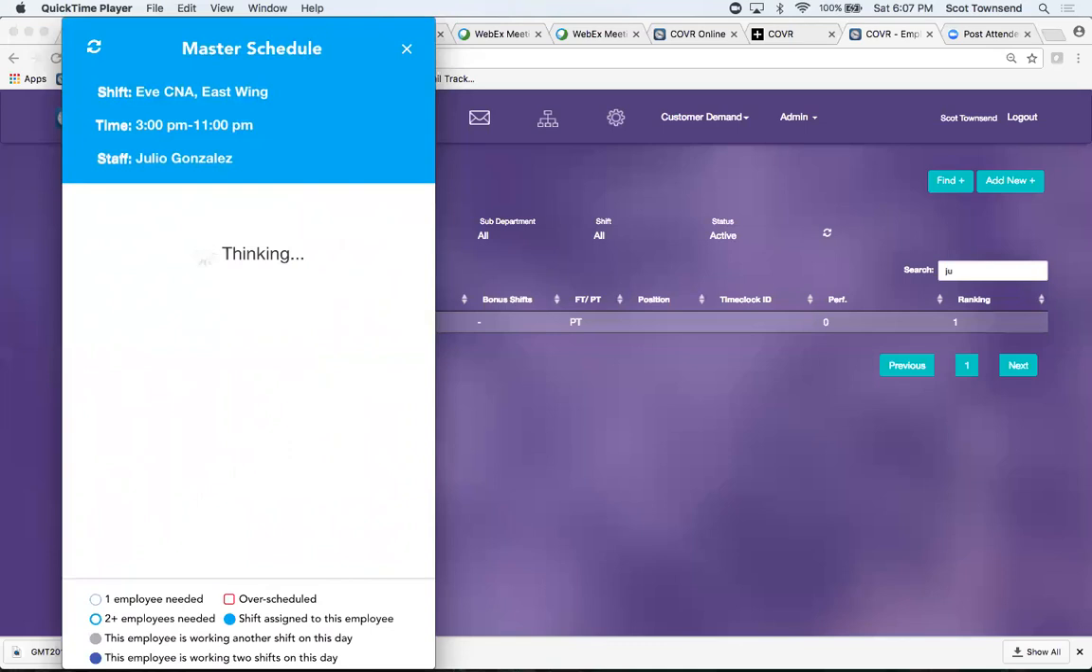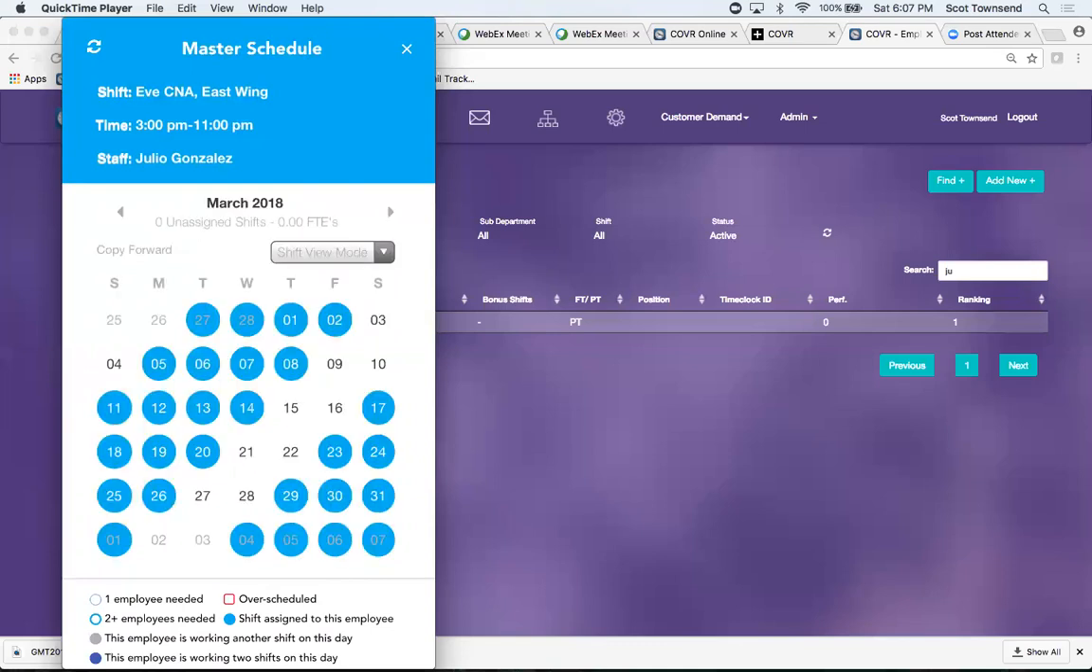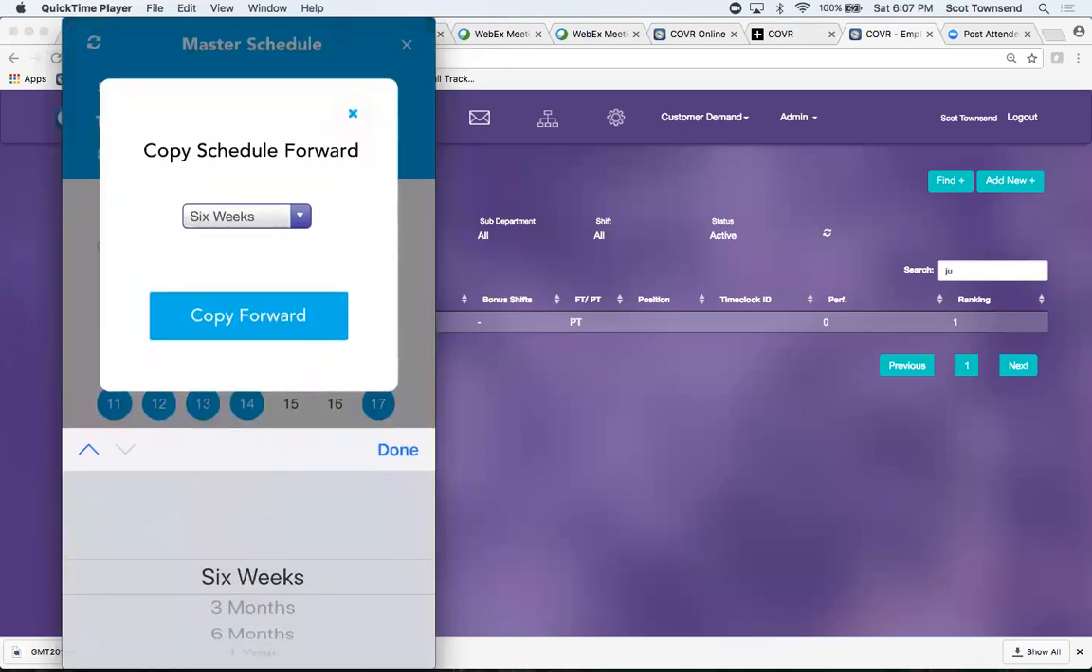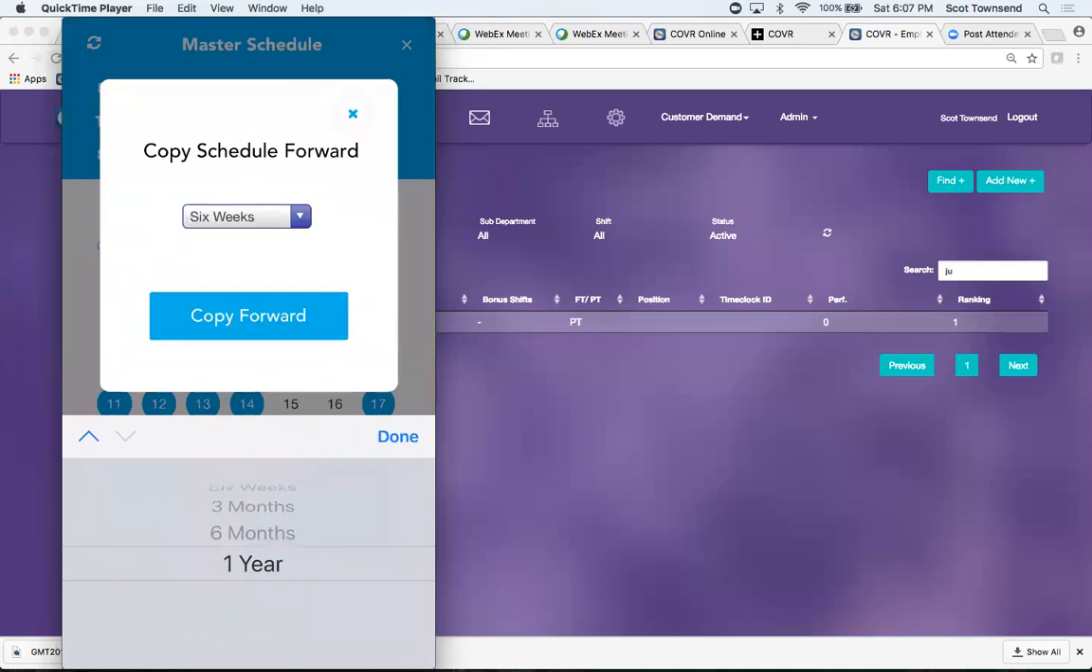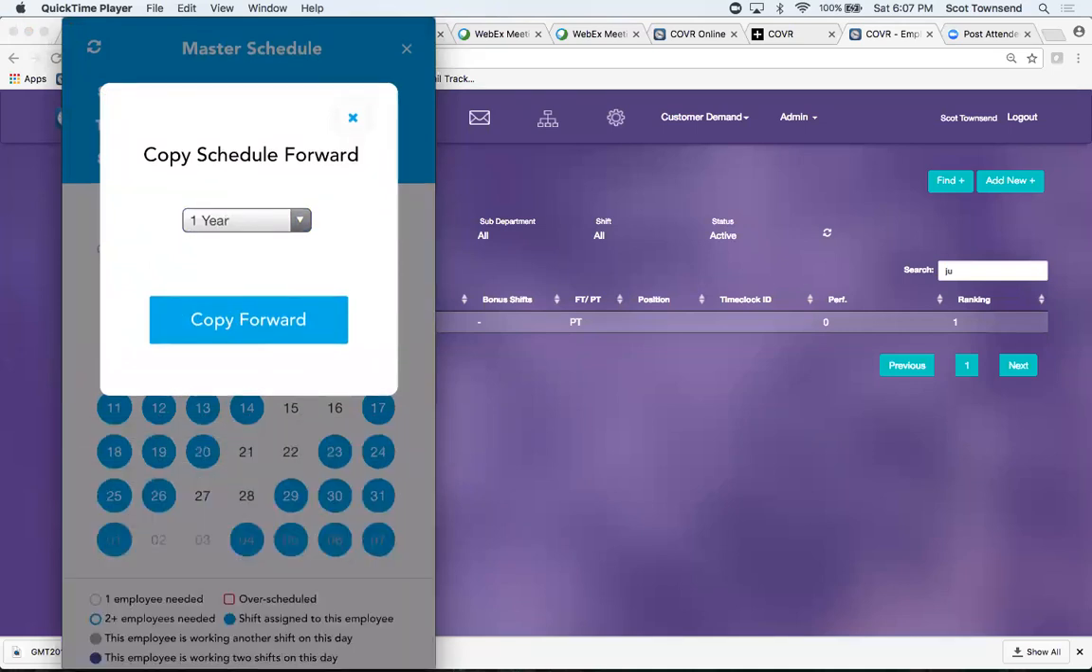Here it's bringing up his schedule again. I hit the refresh button in the top corner, and I have all those days selected. And then I'm going to take that schedule and hit the copy forward feature up to the left here. I'm going to say copy Julio Gonzalez forward for the next year. I'm going to take that 6-week period and copy it forward. It's going to take that same 4-2 pattern and put it in for the rest of the year and into 2019 for Julio Gonzalez.